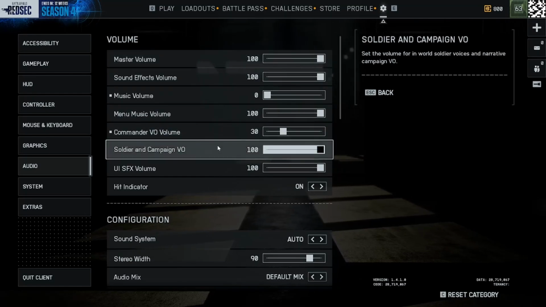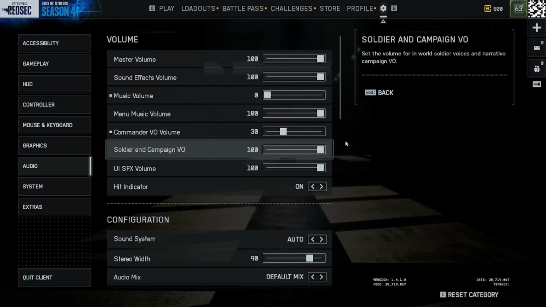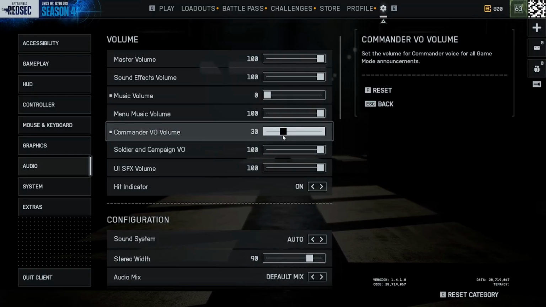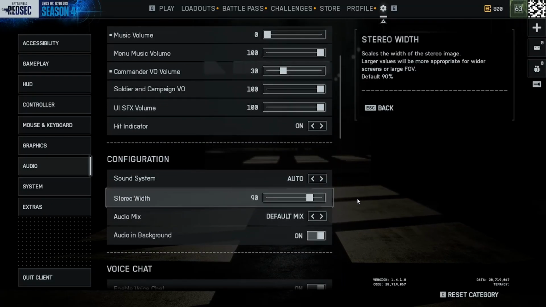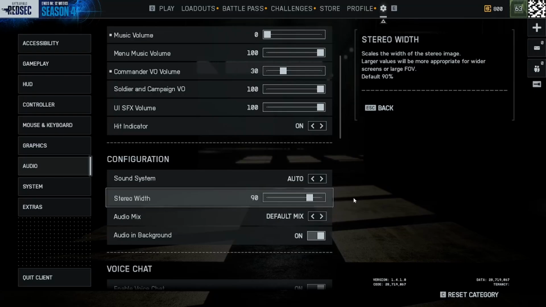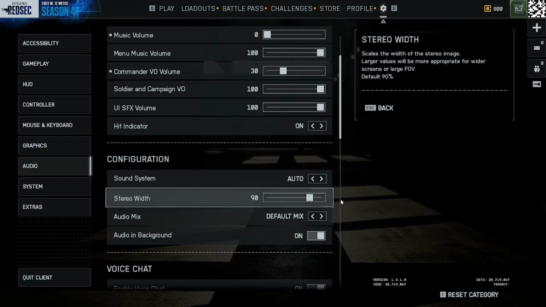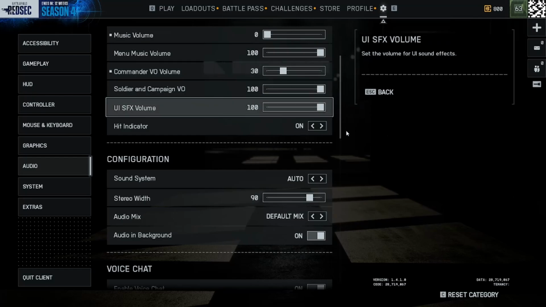Commander volume. So what this thing does is, when you go into the match, all right, and you hear a narration of the missions, it's basically the commander speaking. You turn this to low, okay, because it's really loud and it may affect your environment sounds. If you're trying to scan footsteps, whenever the commander speaks, it's gonna be really distracting. Turn this to low. I set it to 30.